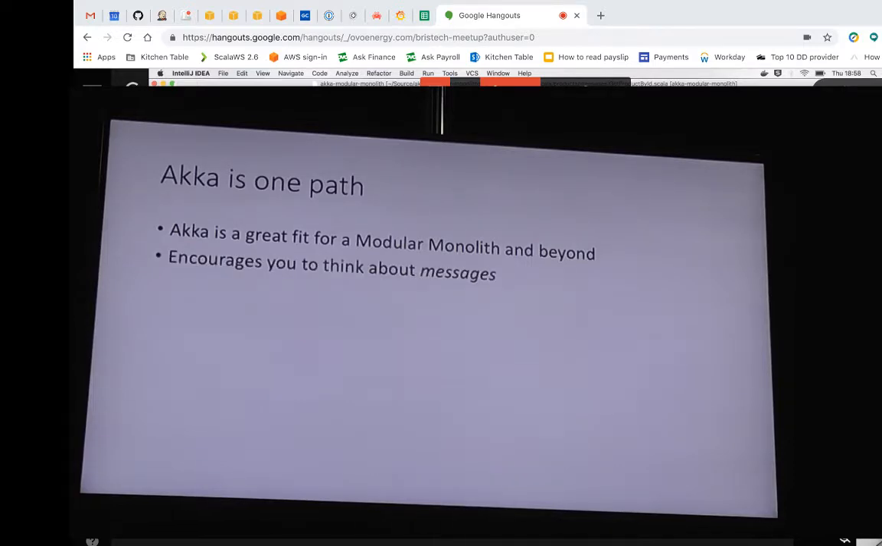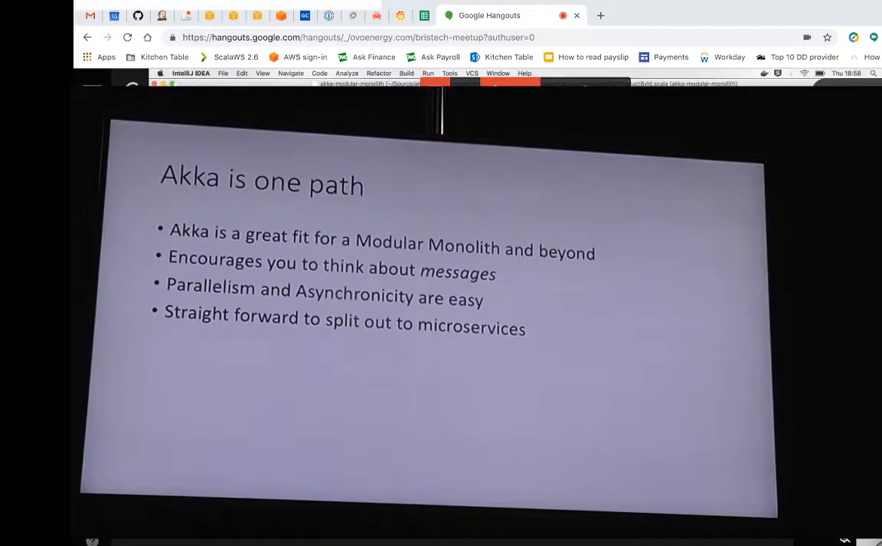Part of that is that I know this is a bit of a difficult one to explain, but it encourages you to think about messaging, which then breaks down quite well. It encourages you to loosely couple things. And parallelism and asynchronicity are easy, which are really important through that middle of the curve. You don't need to start thinking about splitting up into microservices just to start getting a bit more parallelism on tasks with heavier loads. And then at the end, it's straightforward to split out to microservices.